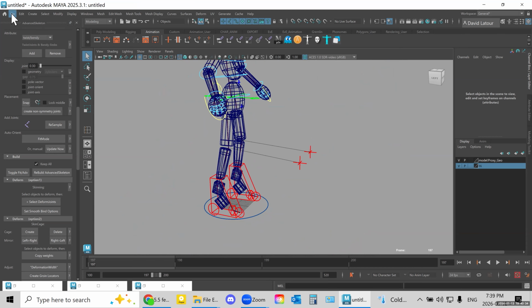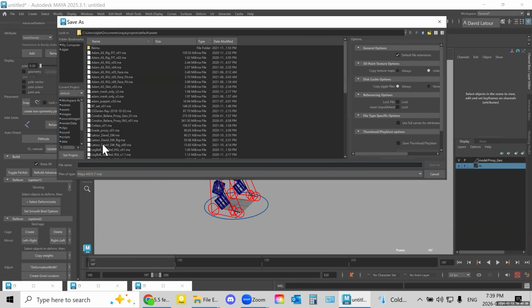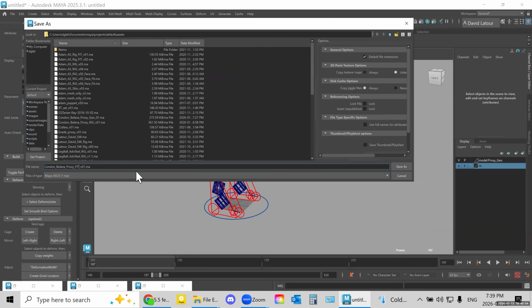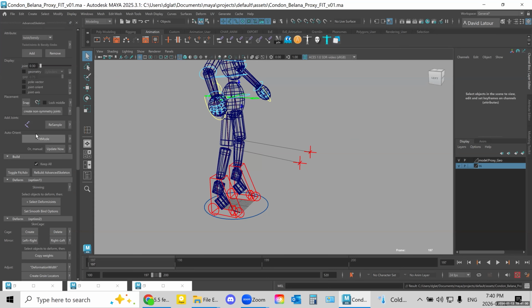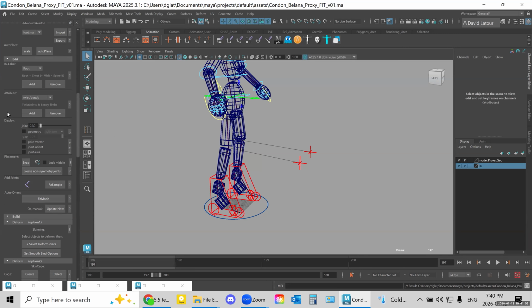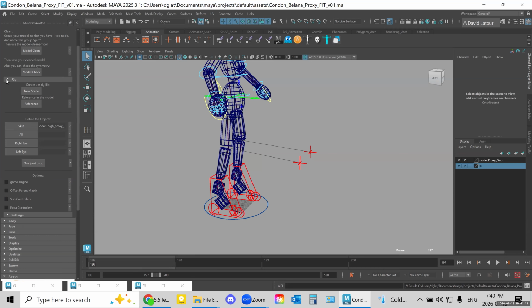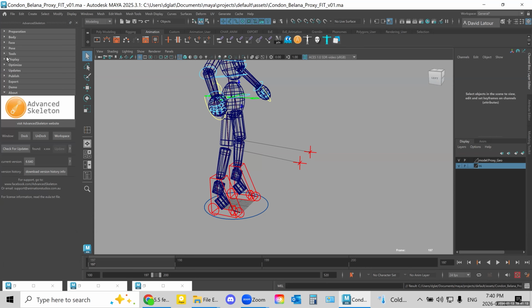But I'm going to go like this and say file, save scene as, and I'm just going to call this proxy fit because I always like to save my scene file when I'm at the stage of the fit skeleton, just in case I want to roll back. And so let's assume I'm just going to move down. With Advanced Skeleton, you just flow your way down the chart. You can move up or down, but generally, once you get one piece done, you move on to the next piece. So I'm going to close it down.